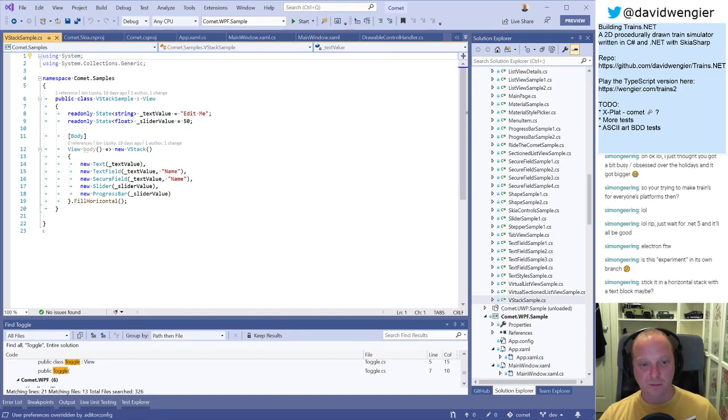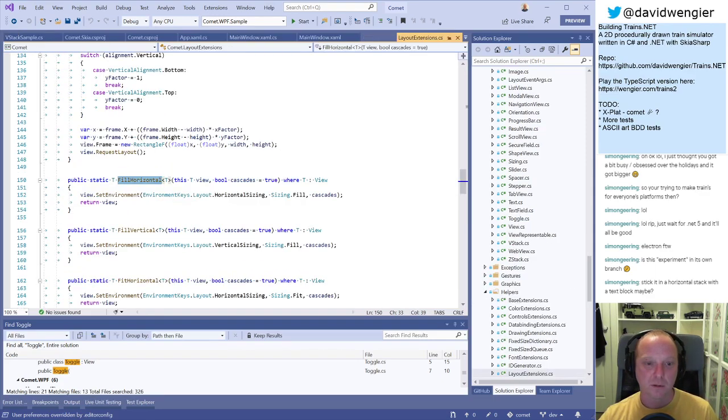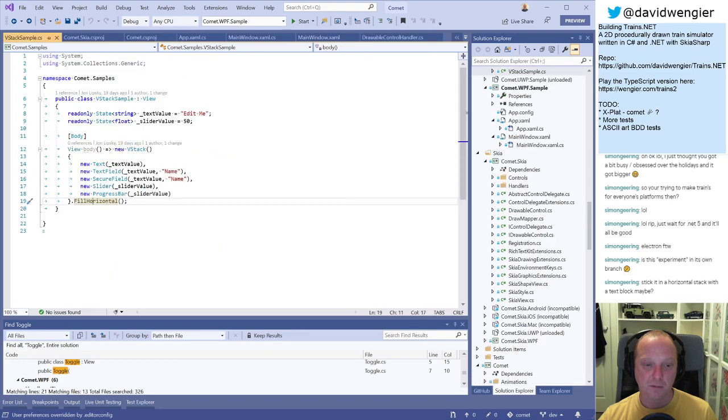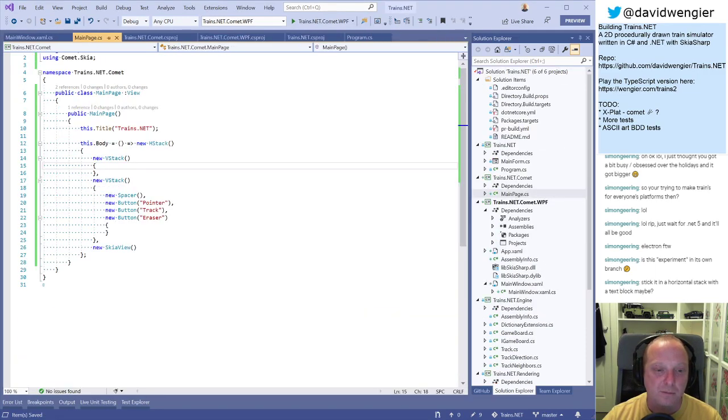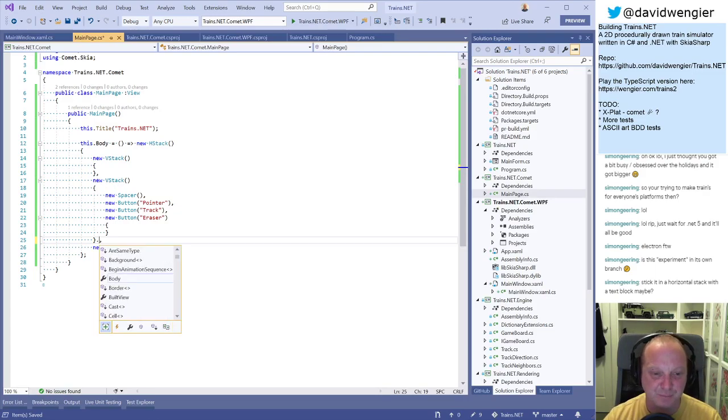Because oh, that's cool. Horizontal sizing. Cool. I wonder what other extension methods are out. Begin animation, animate. Order. Dismiss. That's interesting.